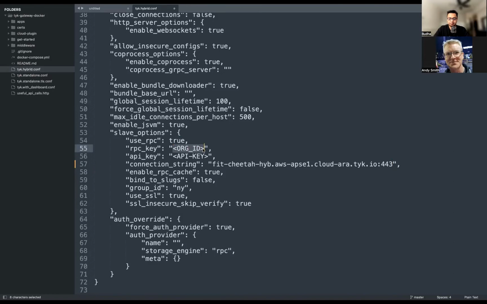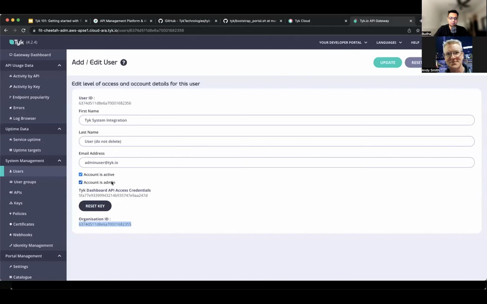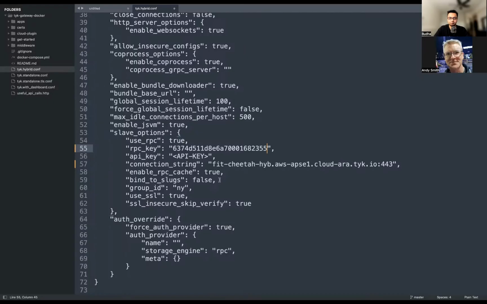Change that. And then finally, go over to API key. All right, I'm going to save this. So that's our config done.